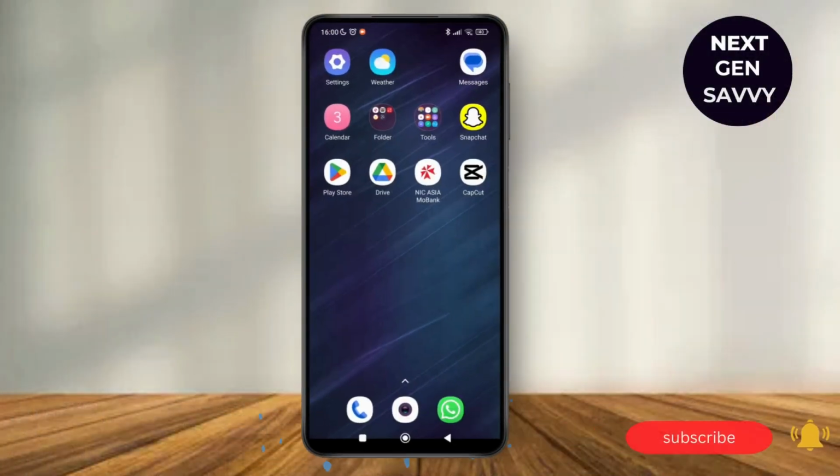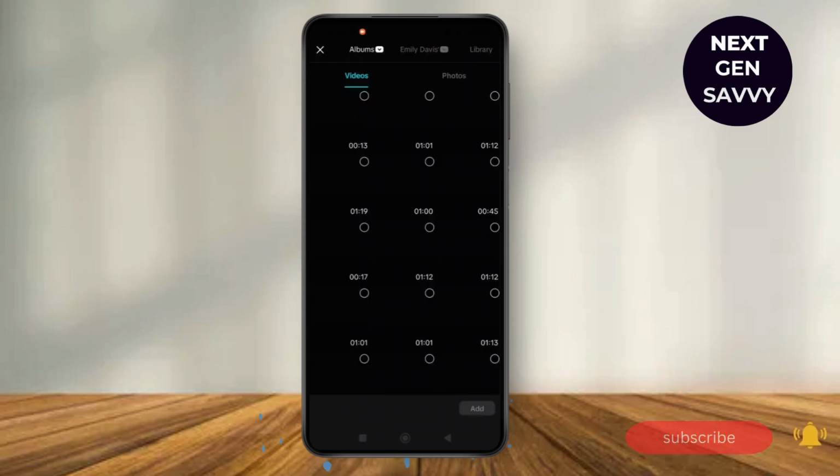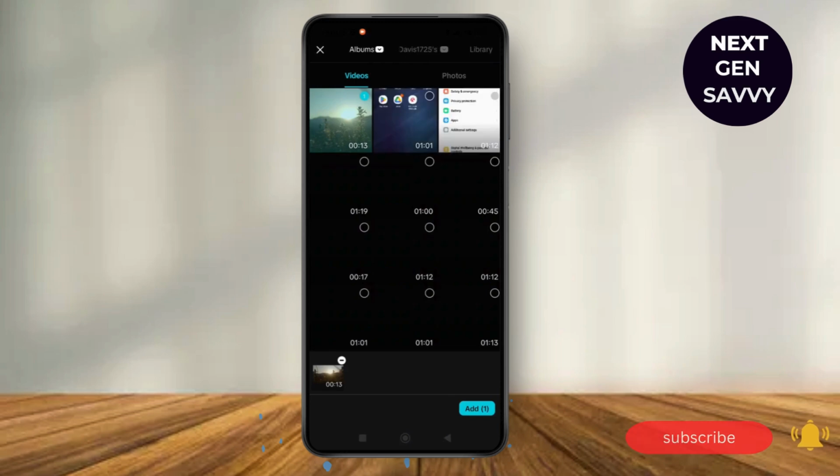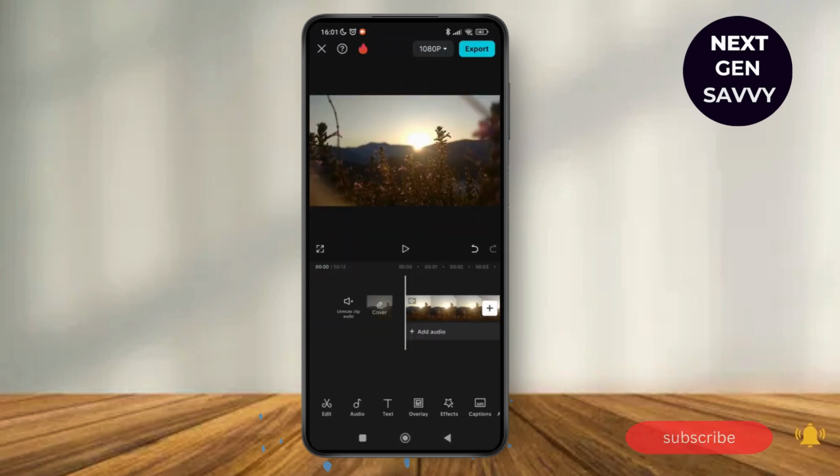So first of all, what you need to do is open up the Capcut application on your device, then tap on the new project option, then tap on any of the video that you want to create a shake effect on. So you can see the video over here.